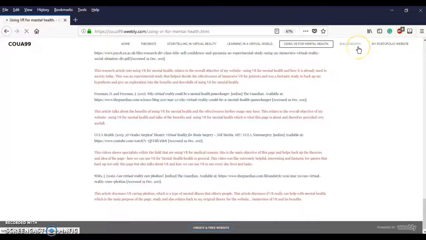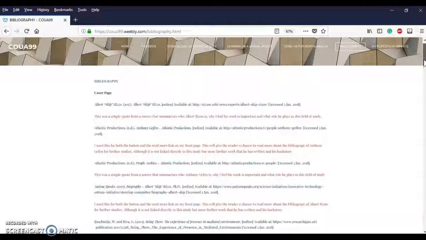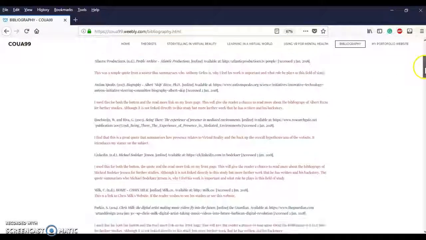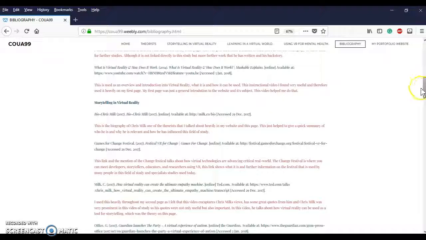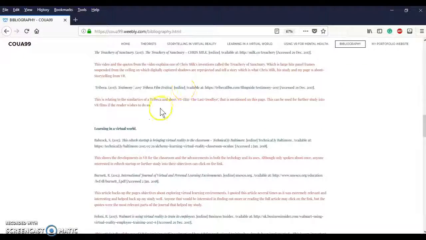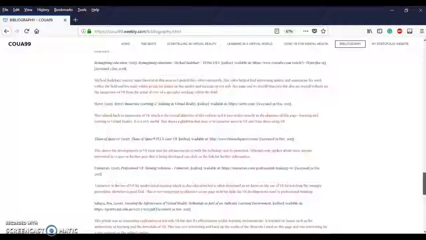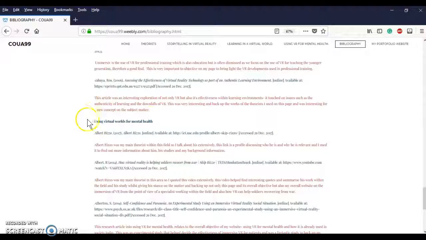And lastly you have the bibliography of the whole website. You have the bibliography of the cover page in alphabetical order, the bibliography of storytelling in virtual reality in alphabetical order, the bibliography of learning in virtual worlds in alphabetical order, and the bibliography of using virtual worlds in mental health, and again that's in alphabetical order.